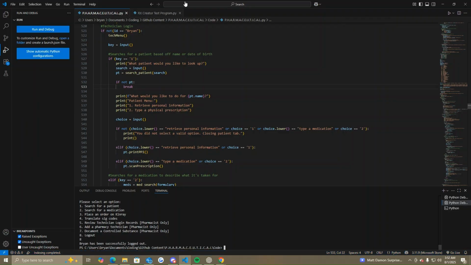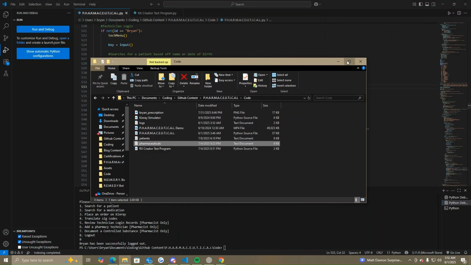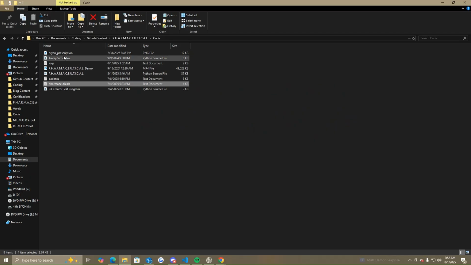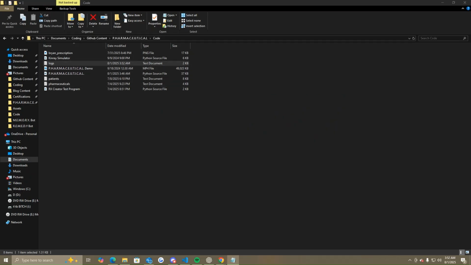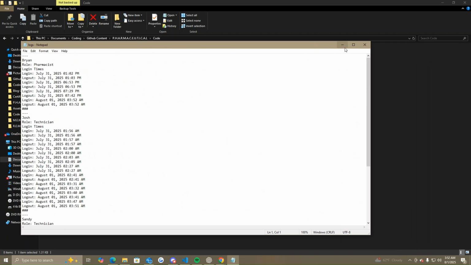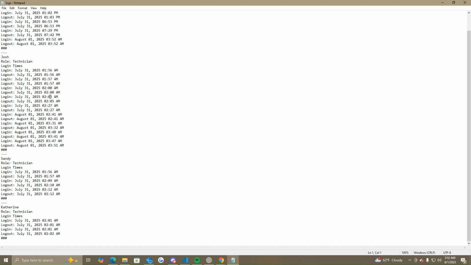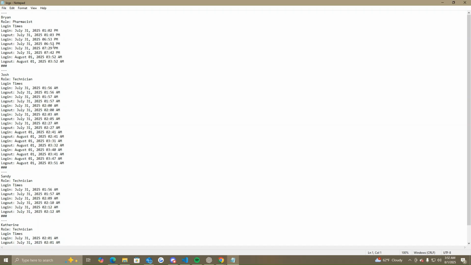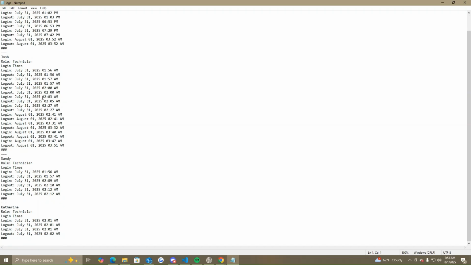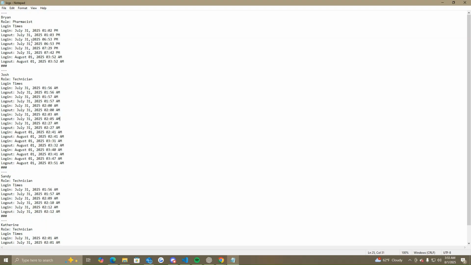If I log out for now and go to some of my files regarding the program, you can see I have a couple of files that log different things. If I go to logs and open them, you can see this doesn't demonstrate everything, because this was one of the last features that I implemented. But having tested this program so many times, you can see the number of logins. It's probably more than this because I've had the program wipe some of the records clean sometimes. But you can see the login times per employee.